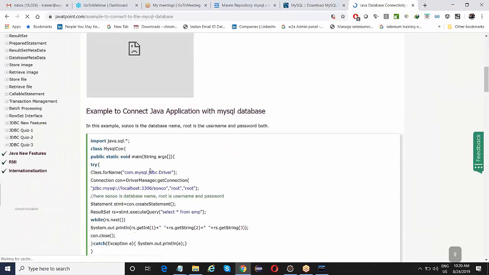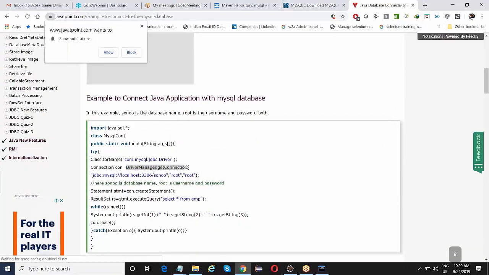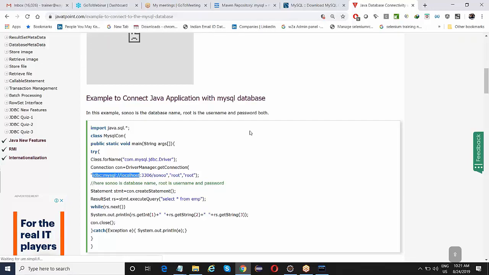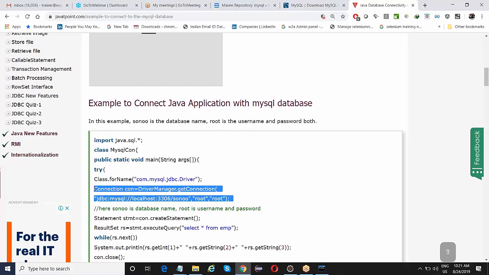DriverManager.getConnection, and the database URL will start like this: jdbc:mysql, then localhost. Since we have started it on a local machine, it will be localhost. Otherwise, it will be some IP address. Let me give the context. Then your database name, like we have given 24th August 2019. Then root is the username and then the password that you need to provide.